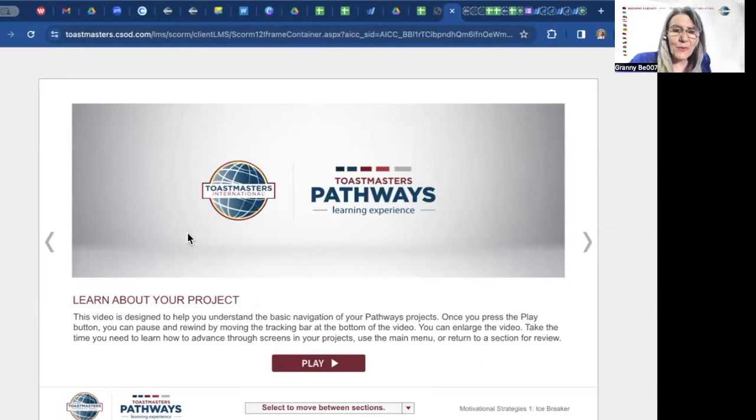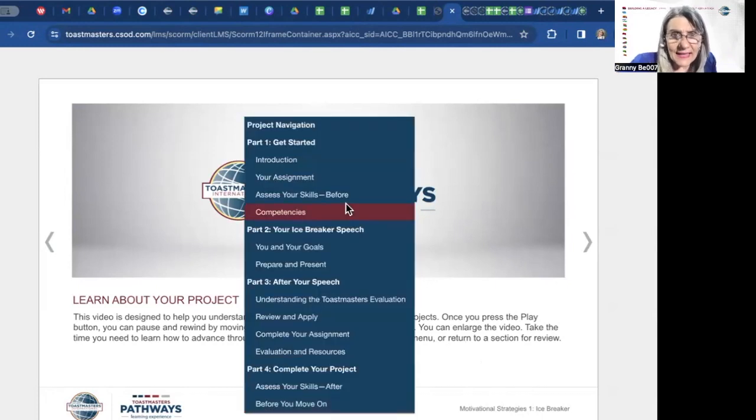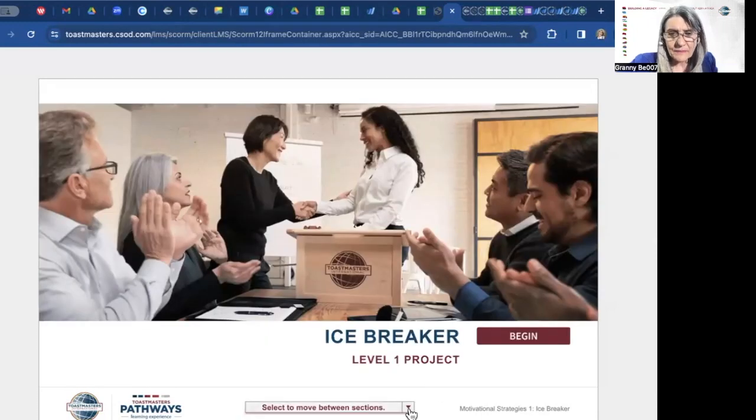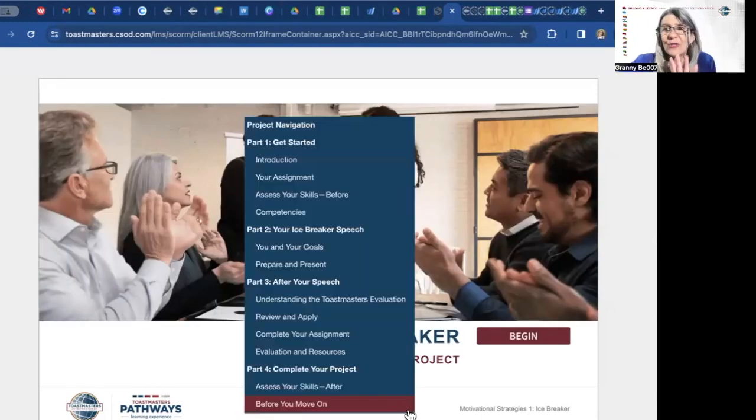And now you can see the way it's divided. There's a top part of the page and a bottom part of the page. The bottom part of the page gives you the entire menu that you can navigate through. And there are 4 places that you need to go to that's critical. You've got to do everything, but the critical 4 are, you have to make sure you assess your skills before.